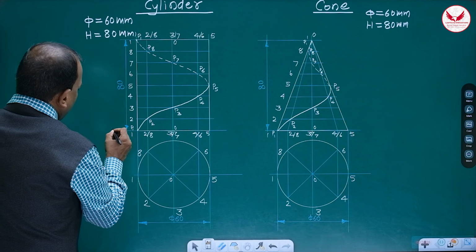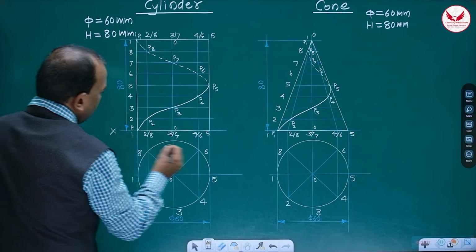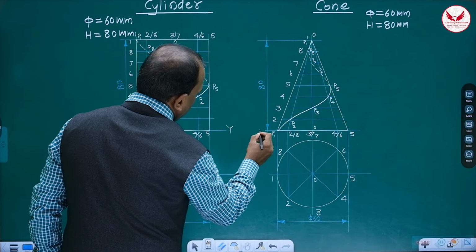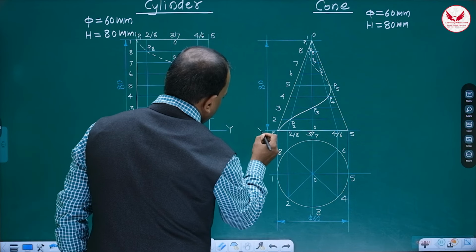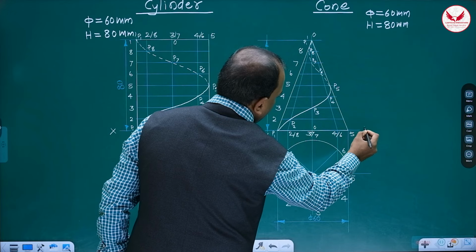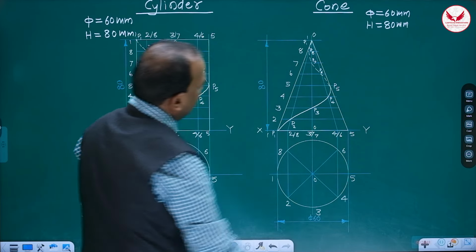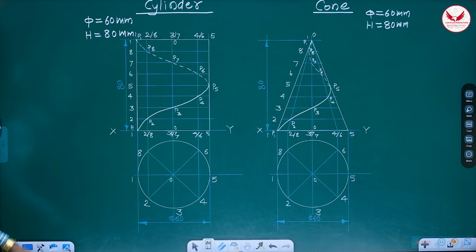And similarly, you give a nice name to this also, XY. X, Y. This is the reference line. See, only like this we have to draw the curves.